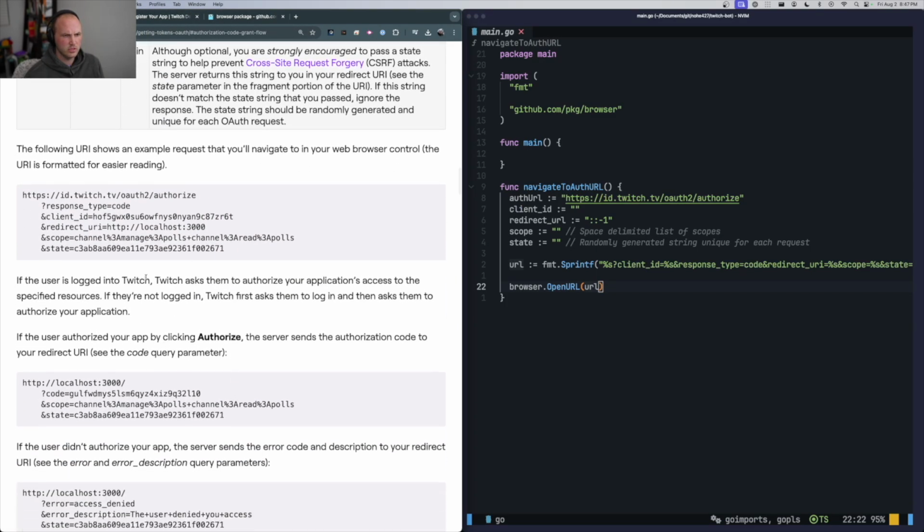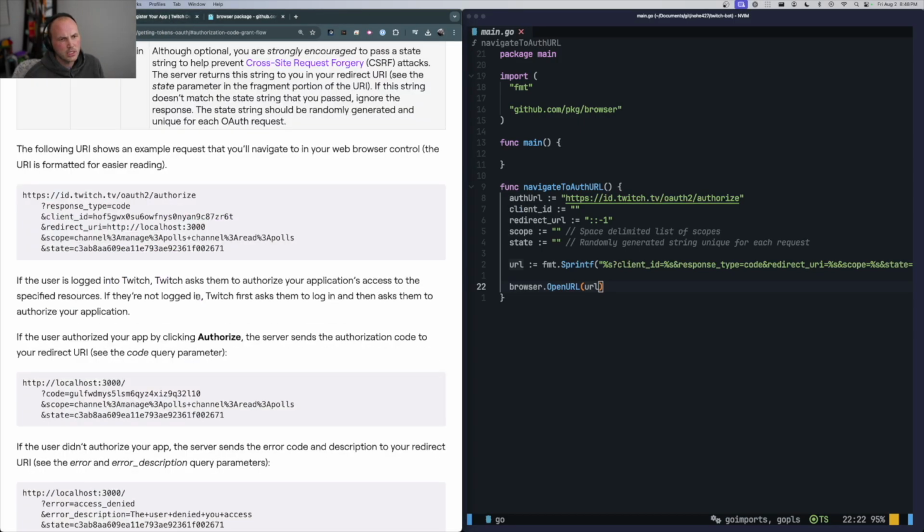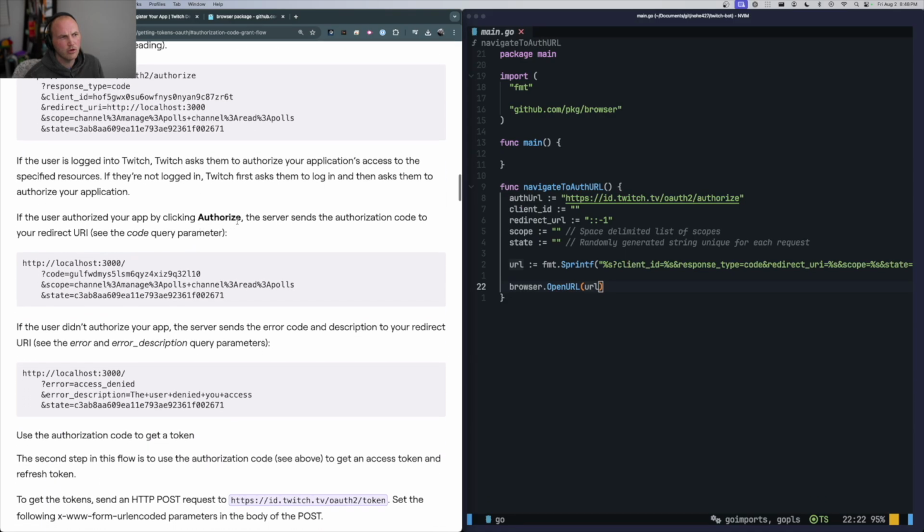If the user is logged into Twitch, Twitch asks them to authorize your application's access to the specified resources. If they're not logged in, Twitch first asks them to log in and then asks them to authorize your application. So we got that going. If the user authorizes your app by clicking authorize, the server sends the authorization code to your redirect URI. See the code parameters. So then we need a way to receive the codes.